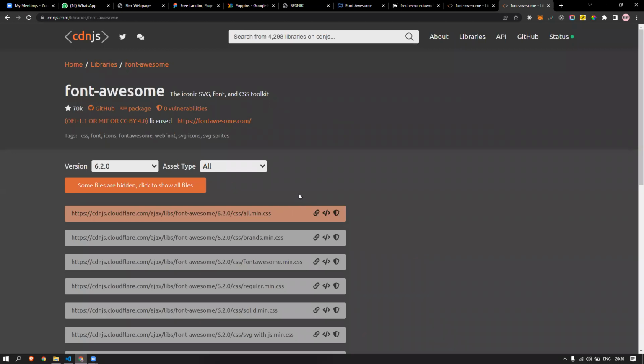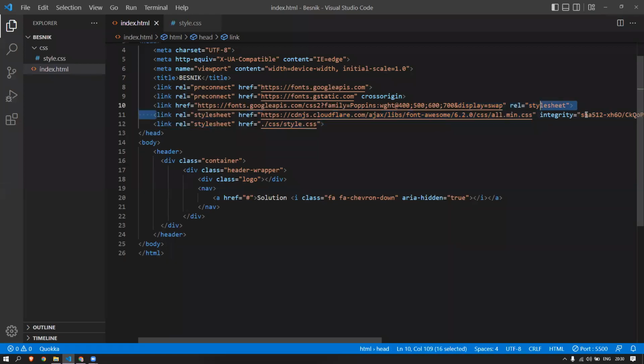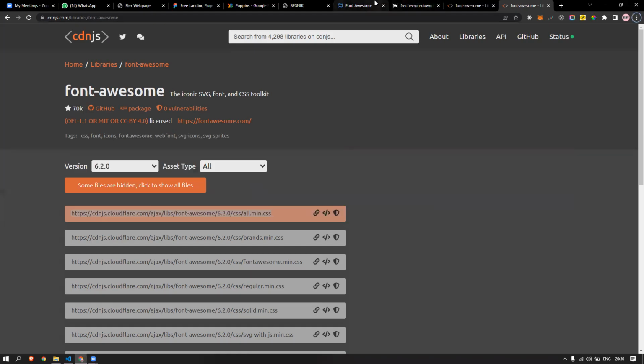That's basically what CDN means. If you want to use some other code in your project, you add the link in your HTML so that the code is available to use in your project. The CDN works this way. So I just copied the 6th version of the CDN and pasted it in my HTML here. Okay, so now I go back to Font Awesome.